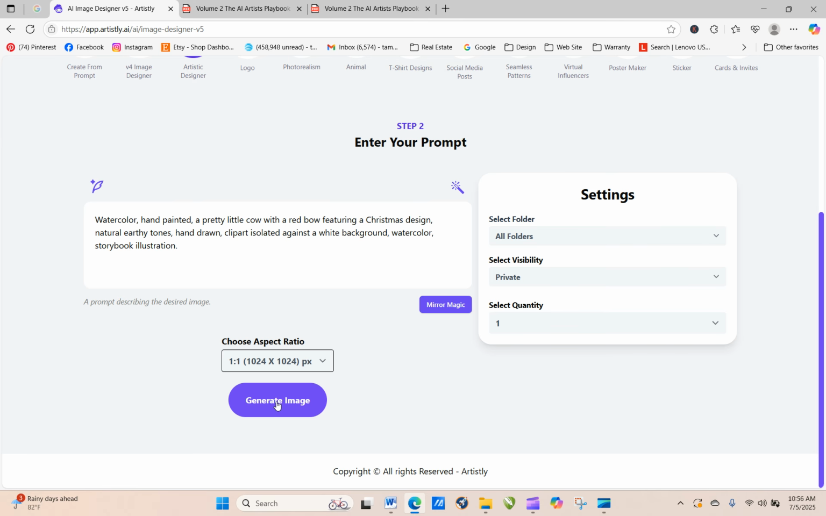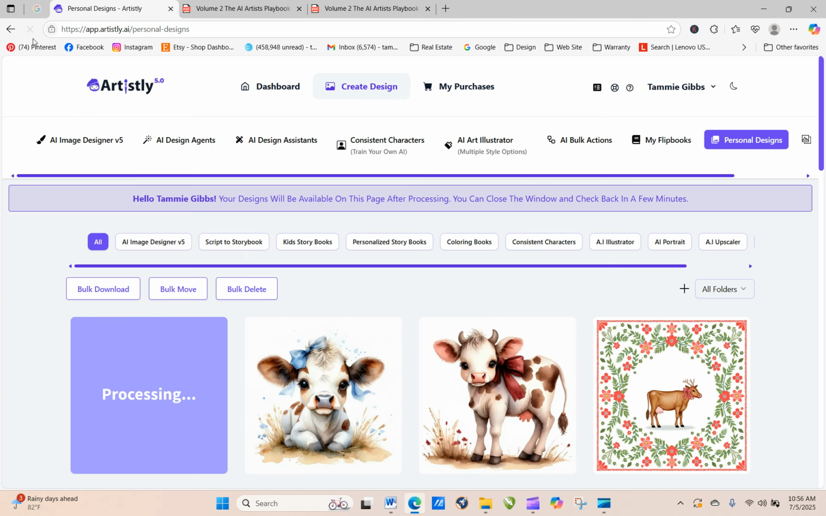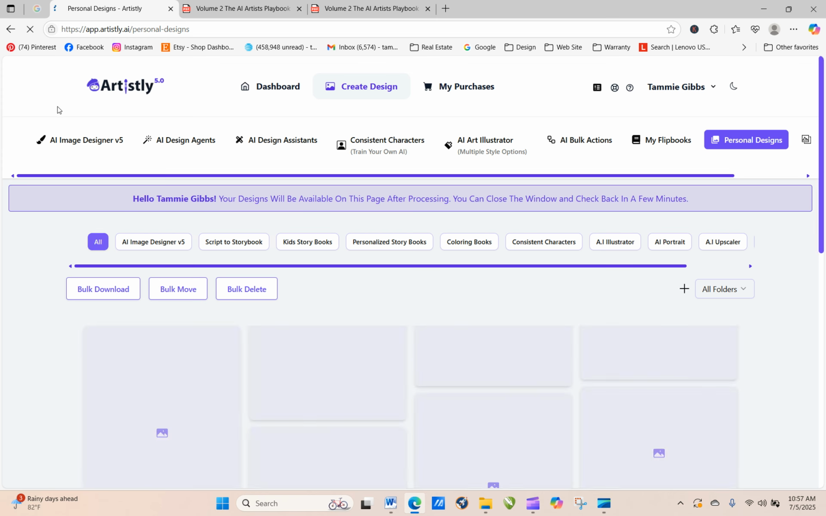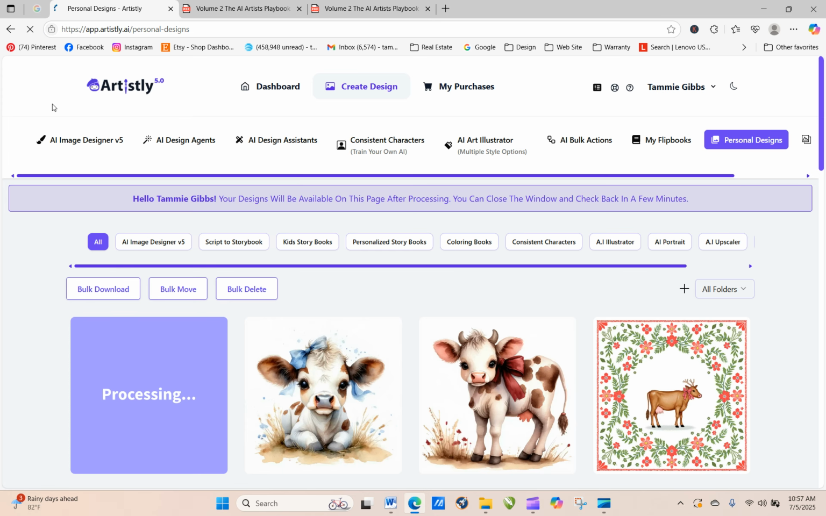Okay, so now we're going to see what this comes up with. And this is just like a minor tweak because, of course, a red bow with a little Christmas design would give it just a tiny touch of Christmassy.